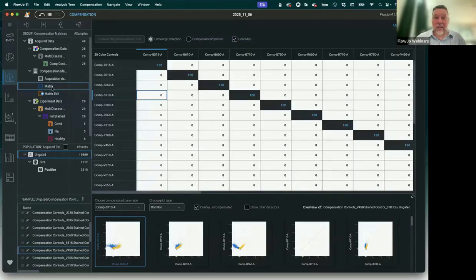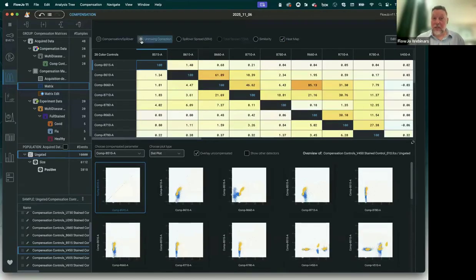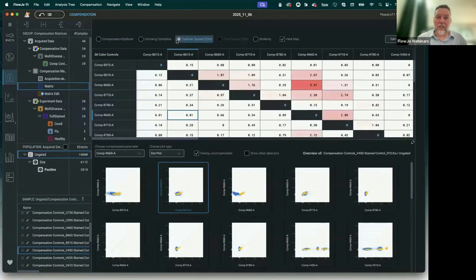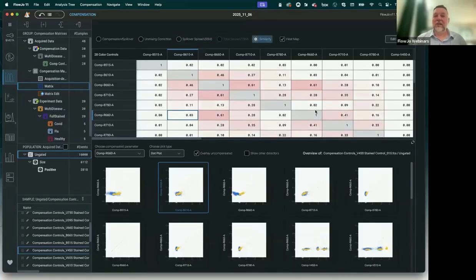All right, when we're on a matrix that we've calculated, we do have unmixing correction here, but you won't be able to put any numbers in there because it's not editable, right? So always create an editable matrix first. Spillover spreading is shown. If you did a regular plus minus gate matrix, you'd also get total spreading. Similarity matrix is the cosine similarity scores between the fluorochromes in each color. And you can toggle on and off the heat map, right?